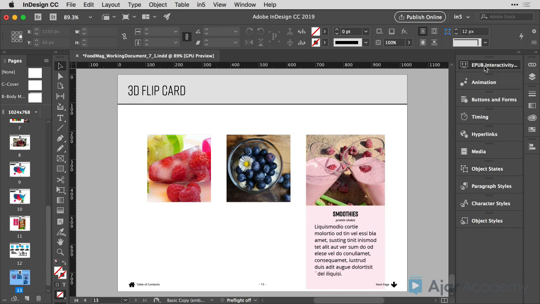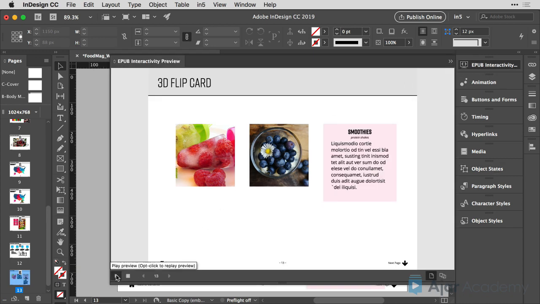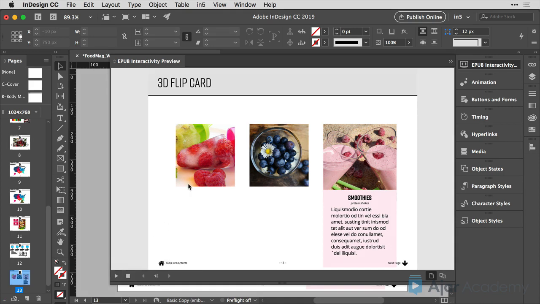Now that the 3D flip cards are created, let's go see if they work in the preview panel. I'll click on the EPUB preview and replay my animation. And you'll notice that when I click on these, they do not flip. That's because this is an In5 created feature, and the only way that we can see this is when we export it using the In5 export. So we'll do that in a little while.